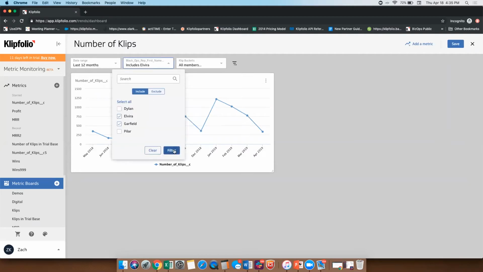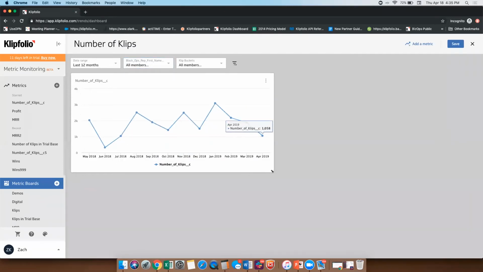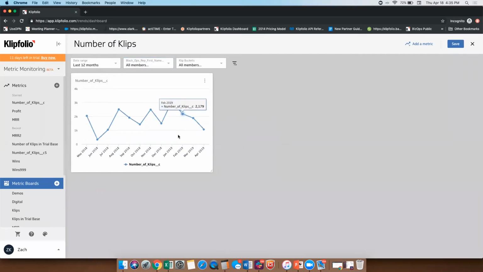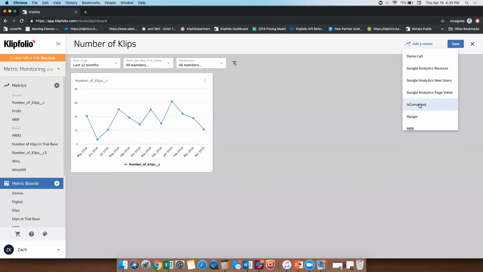So if I know that I'm really only interested in looking at one specific rep's performance, I have those filters right at my fingertips. What I can also do, and what we're going to do here, is this is all going to be one single metric. It doesn't have to be.